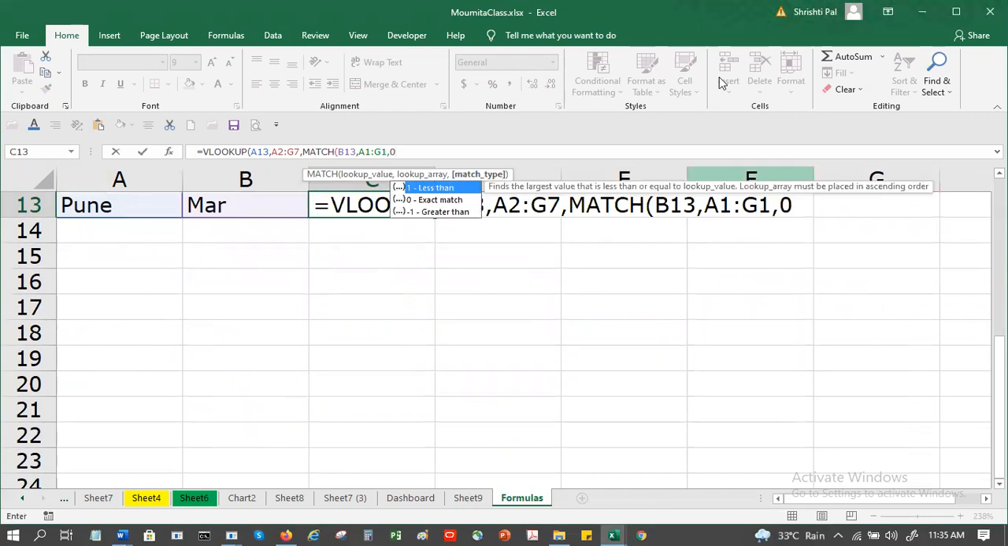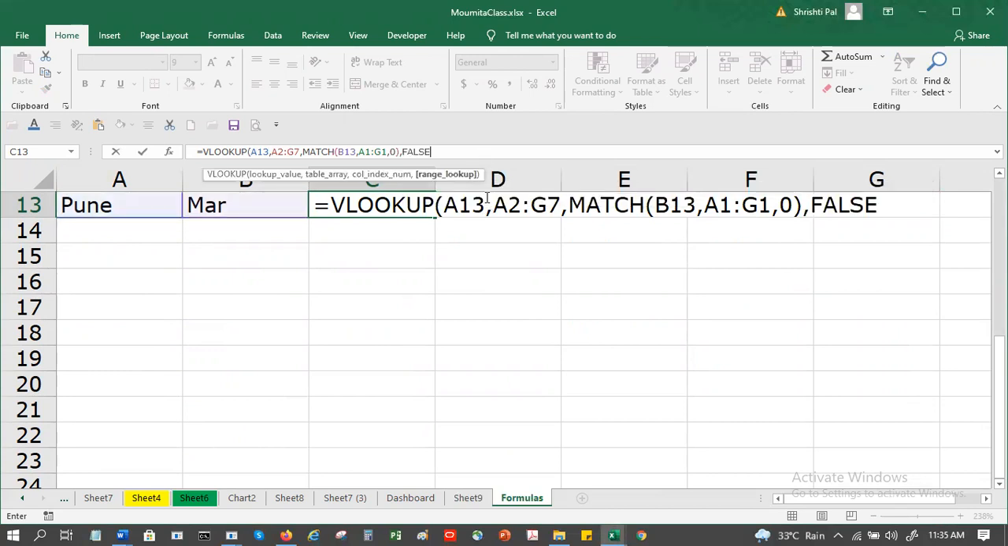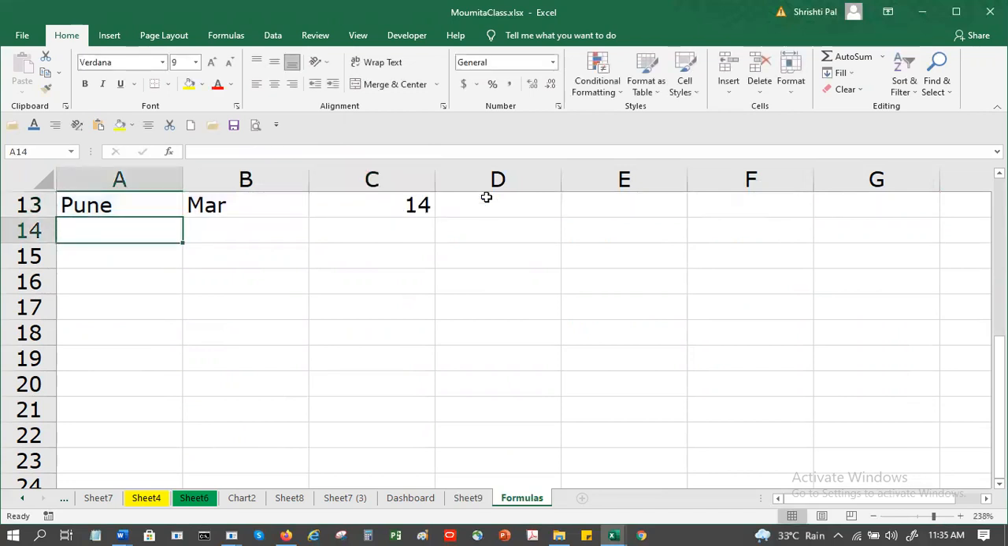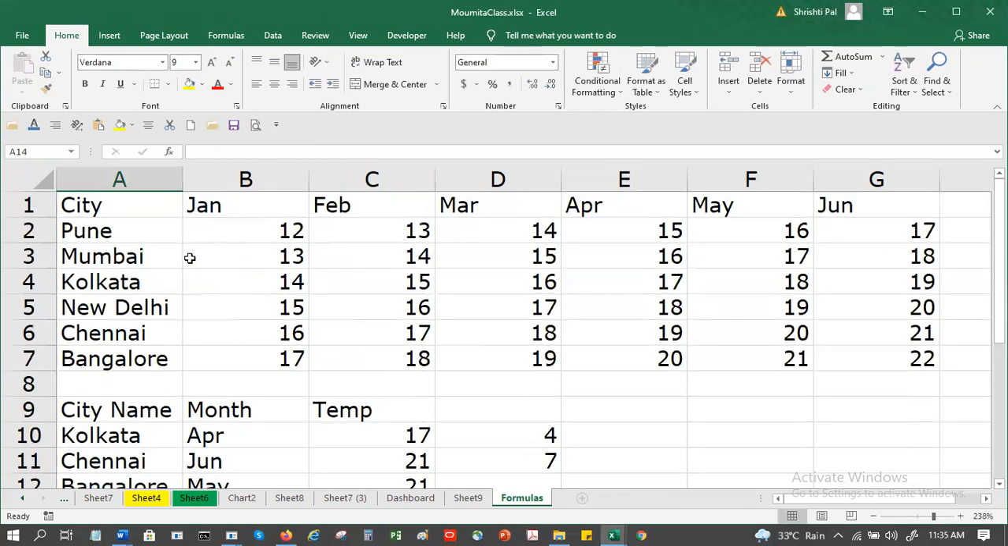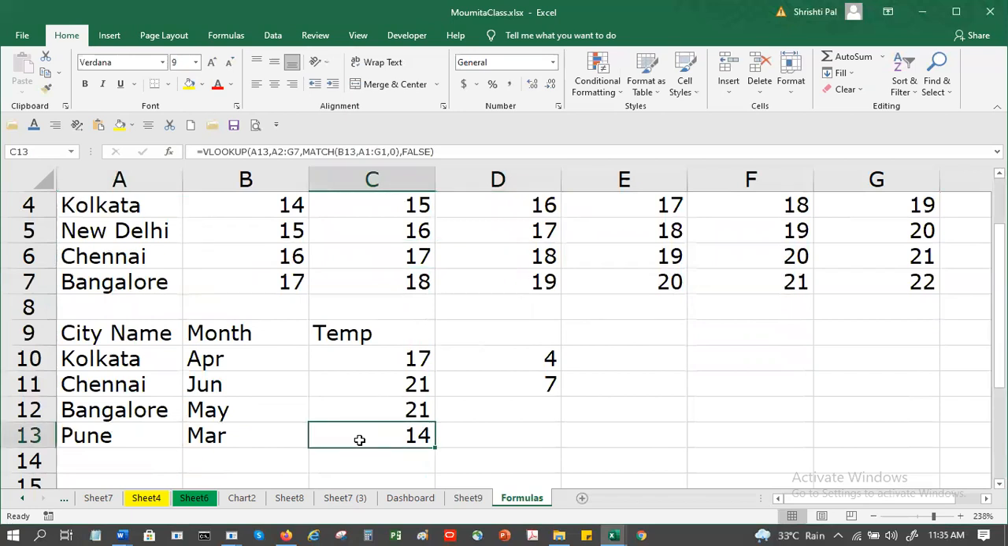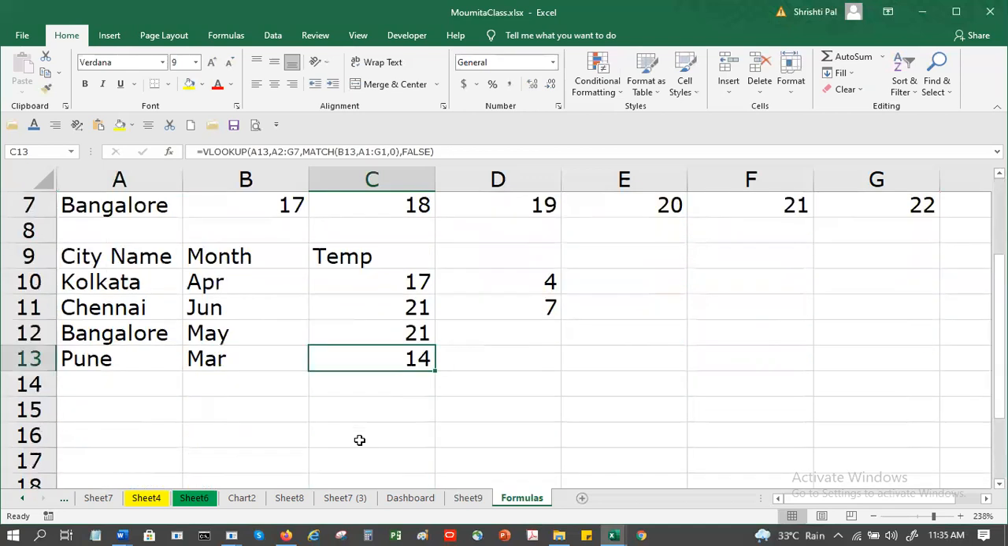Then close the parenthesis. Exact match. Comma. Close this. Then true or false. Exact match is false. Then I close this. Now in this case, for Pune month 14, I didn't bump it up by 1. Right. But because I was exact match means false, what does it mean? I'll show you the exact match example in a little while. This is clear?